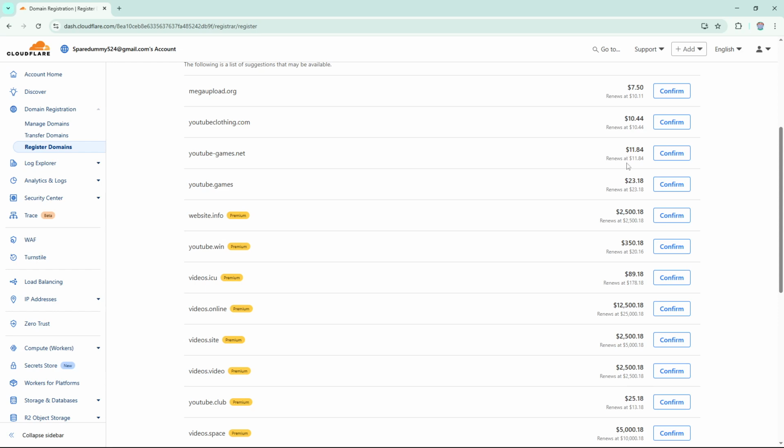When you've found a domain name that suits your needs or preference, all you have to do is click on the Confirm button next to it. This action will signify that you're happy with your choice and you're ready to proceed with the registration. Following this simple confirmation step, you'll have successfully begun the process of registering a domain through Cloudflare.